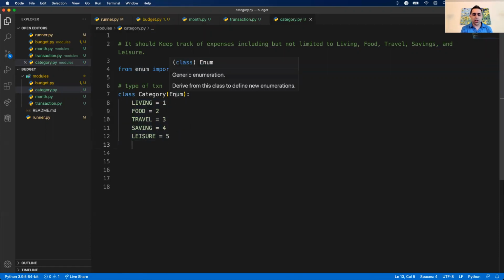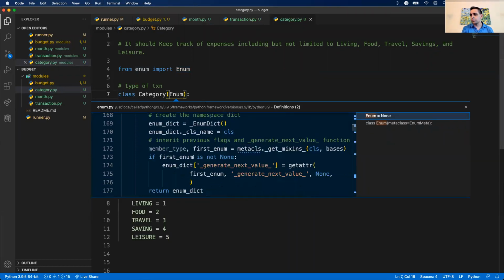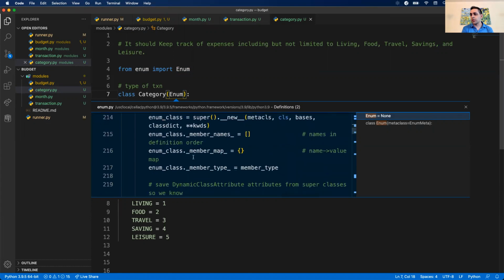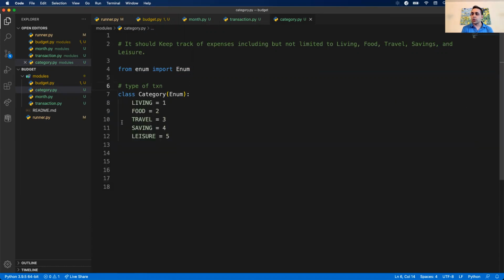If I actually dive into here, it's probably going to look pretty gross. So implementation, there's a lot to it, but effectively it just allows you to create values and iterate over them without having to go through too much trouble. Without this enum, I can still create my class, but I wouldn't be able to iterate over these values very easily. So that's why I'm using this enum class.